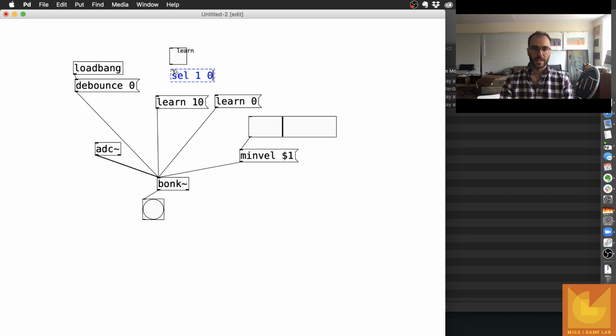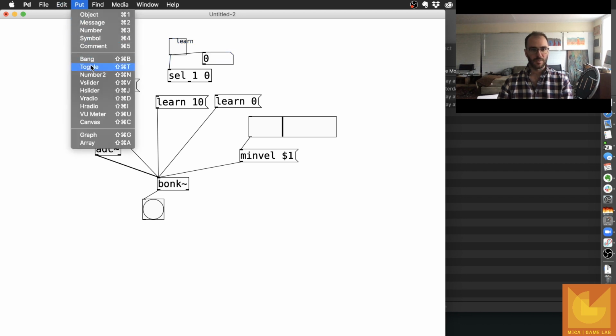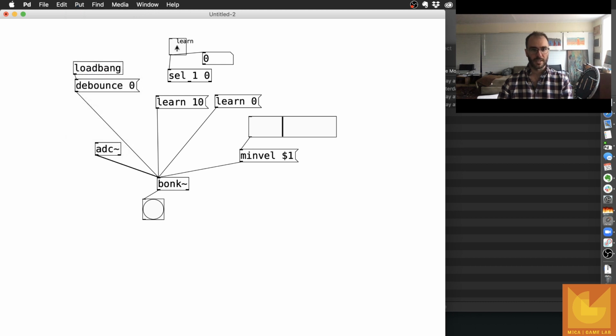So I've made a toggle box that I'm connecting to here. There's a few different ways you could do this, but I'm going to use select 1 and 0. You'll remember that, just to show you the way a toggle works, which you can find up here, or Shift Command T. When you click it, it jumps between 0 and 1, so quite a handy little visual thing to have.